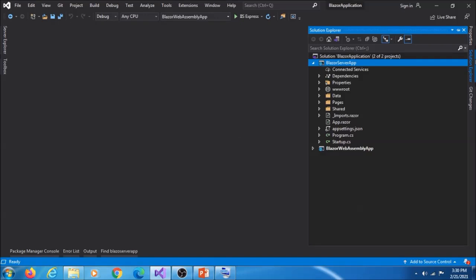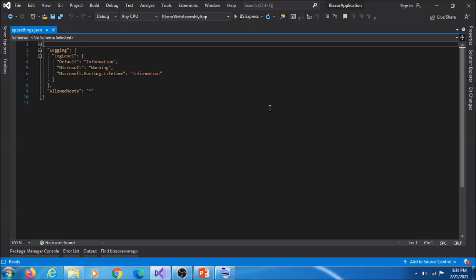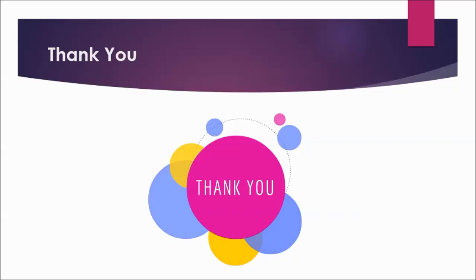Now let's discuss appsettings.json. This file is present only in the Blazor server project. Just like an ASP.NET Core MVC project, a Blazor project also uses this file to store the configuration settings.